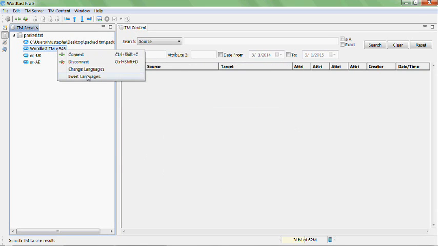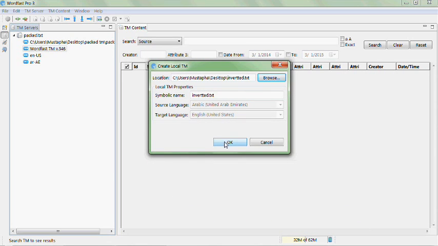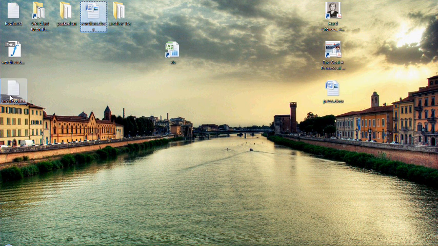So right click on it and invert languages. Browse to the location where you want to save it and give it a name. Click on save, and you see the source is now the Arabic language and the target is now the English one, and it is saved on the desktop. The TXT file is also a very familiar format for translation memory exchange, and many CAT tools can handle a TXT file. But if you're not comfortable with it, you can convert it to a TMX file.